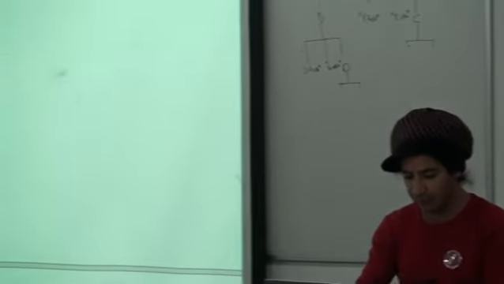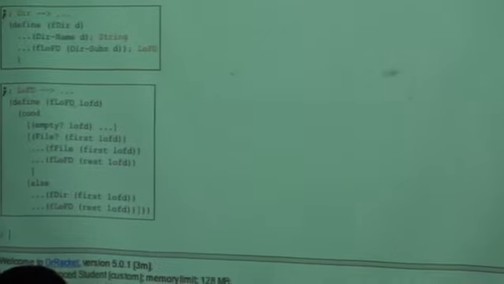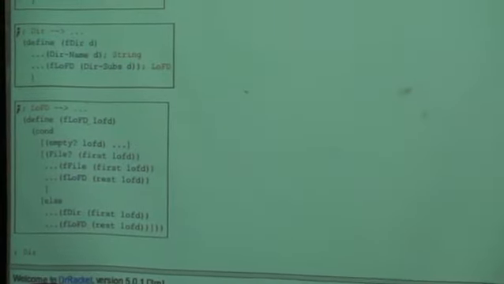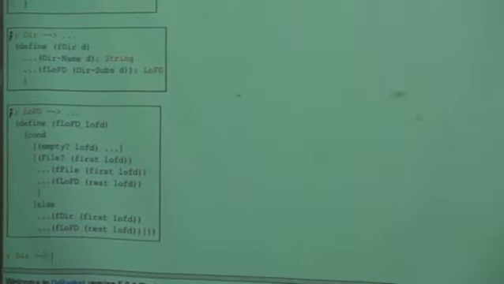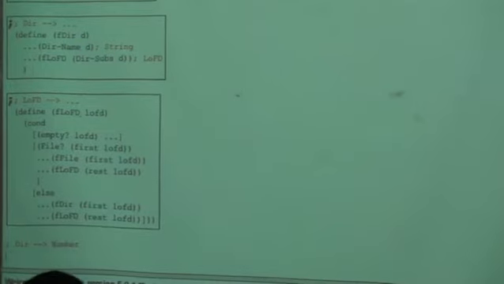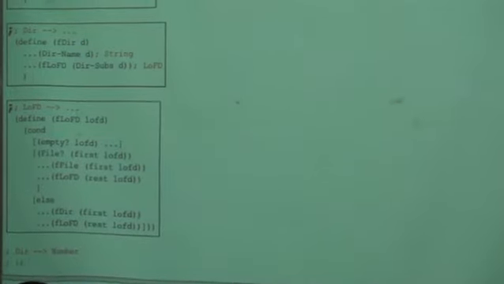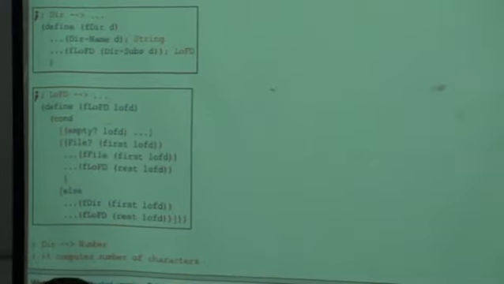And let's clarify the contract or the signature of the function. We are going to have a directory to consume, a number to produce. And it computes the number of, let's say, characters, if we assume that characters are single, one letter long, one single string. So this is the thing.